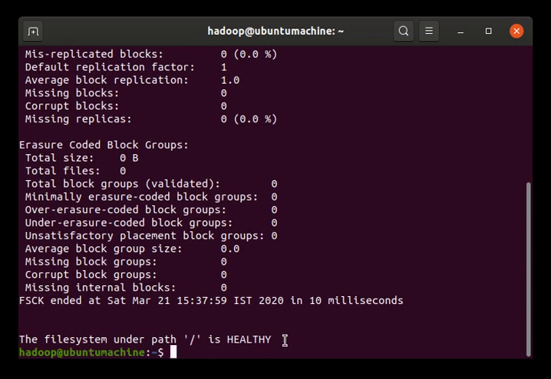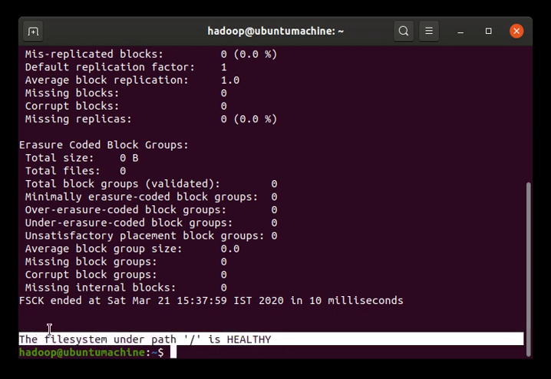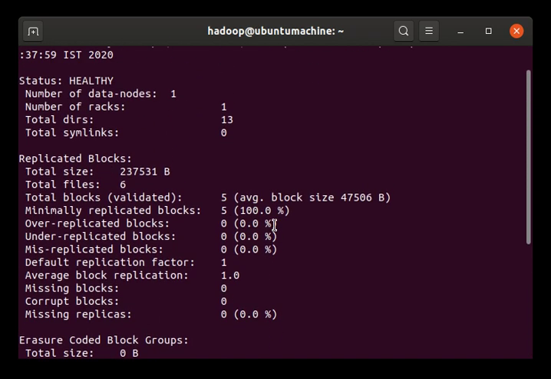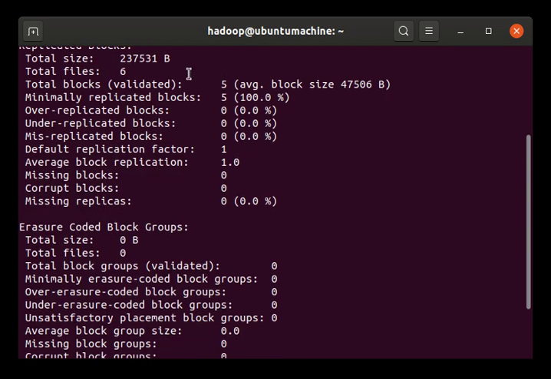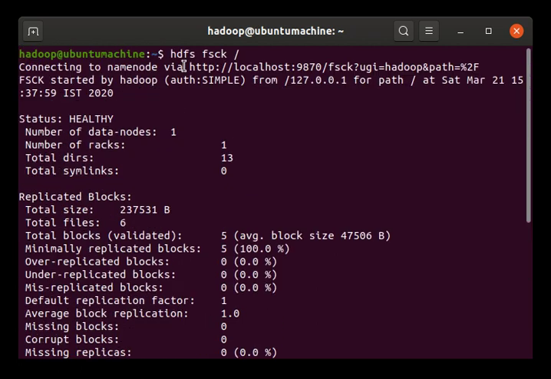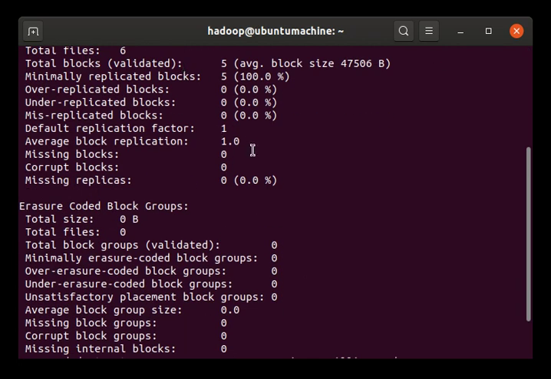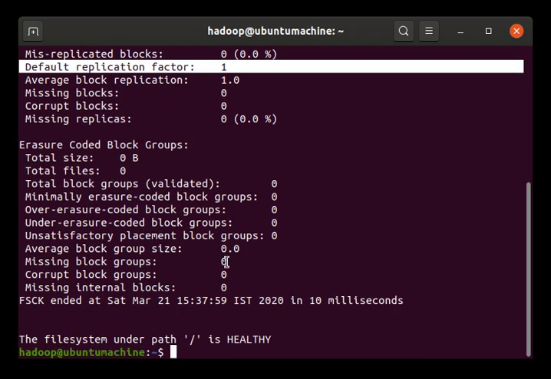In order for you to work properly with Hadoop, the output should appear like this: the file system under path is healthy. All the properties that you have set in the configuration files you can find out. The number of data nodes equals 1, the number of racks equals 1, and you can see some of the files have already been created, the total number of bytes in this root directory, and all this stuff. Moreover, the replication factor is also specified in here. So this is the first command, fsck, which stands for file system check.